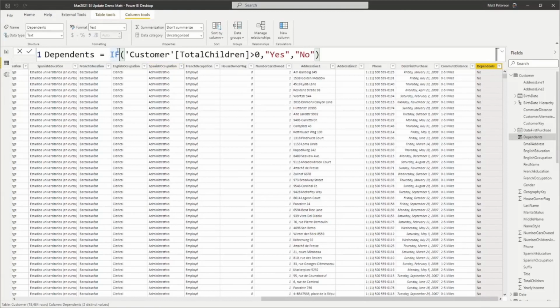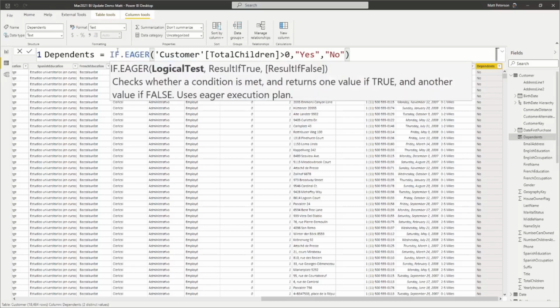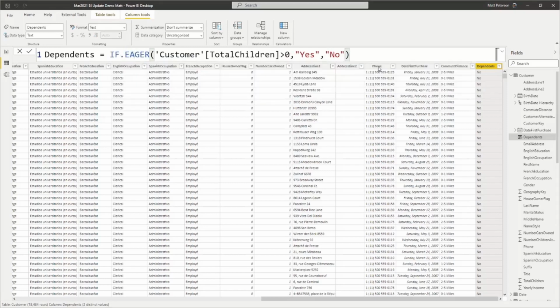The new function is if.eager. Okay. And this uses the eager execution plan. So when we bring it on over, just to prove that you get the same results and that we're not lying to you, we still keep these no's right here to start off with. All right. So again, it's just a new way of writing it, and feel free to test that out. And essentially, like you said, it's just evaluating both the true and the false nature of the execution ahead of time, rather than doing it based on individual results. Exactly. That's exactly correct.